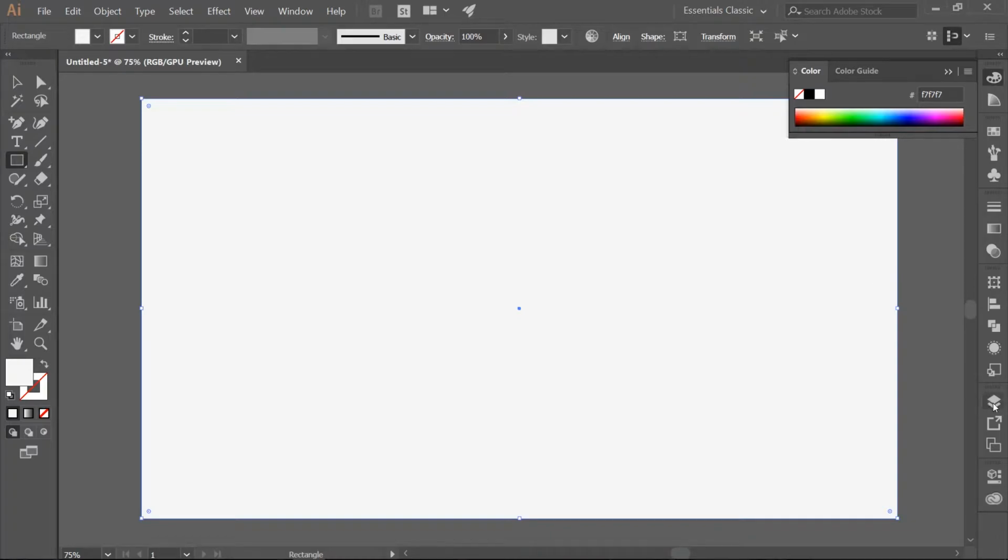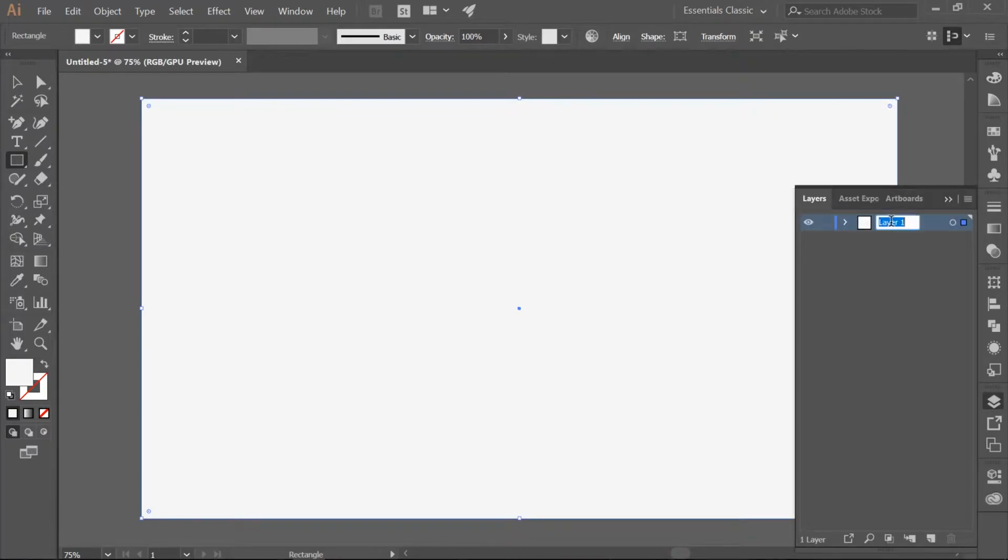Open the Layers panel, rename Layer 1 as Background, and lock the layer. Create a new layer above the background, name it Tree 1.